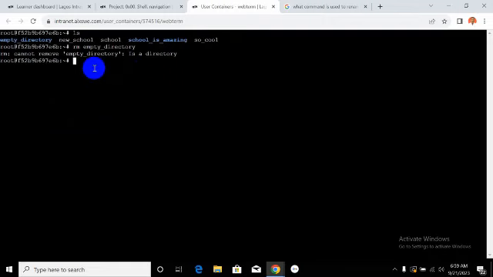It said rm cannot remove empty directory. It's a directory. Meaning what? This simply means that this item that I want to remove here is a directory. It's not just a file. It's a directory, so you cannot remove it with that command. Rather, rmdir is the only command with which you can remove that.